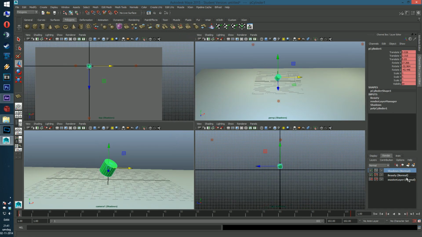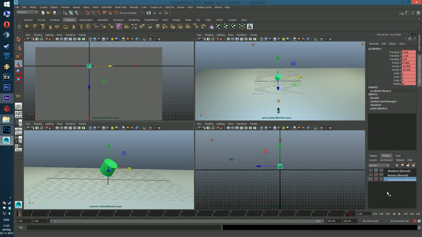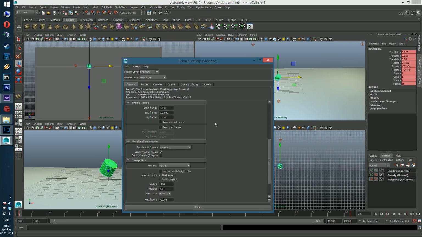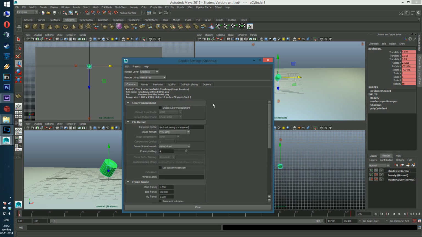I hope you got that. Beauty layer, we disable the primary visibility on the plane and only the plane. And in the shadows layer, we disable the primary visibility on the object and only the object. Now we need to do a few extra settings to these layers. The shadows need to be rendered out with the right camera, and we're just double checking everything is okay.